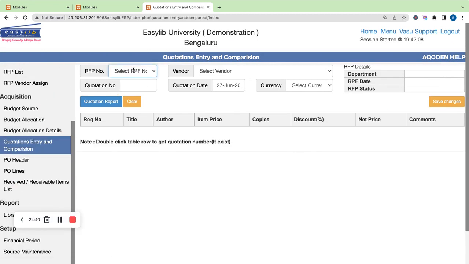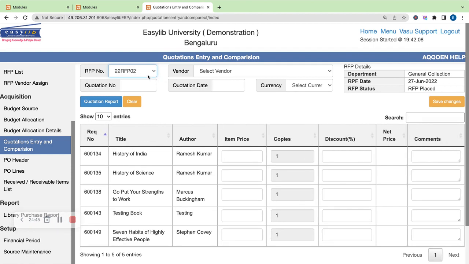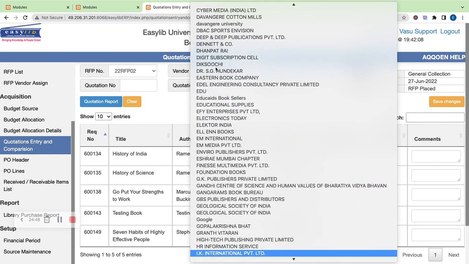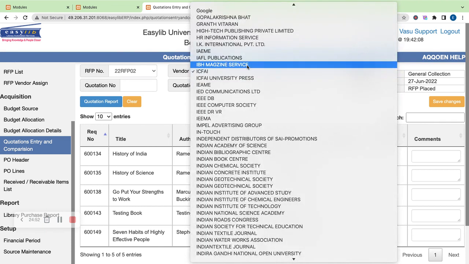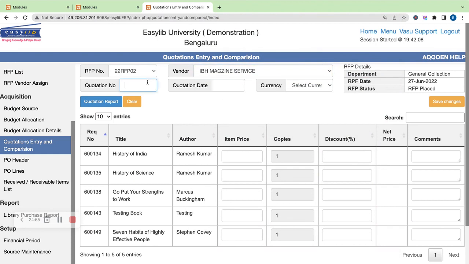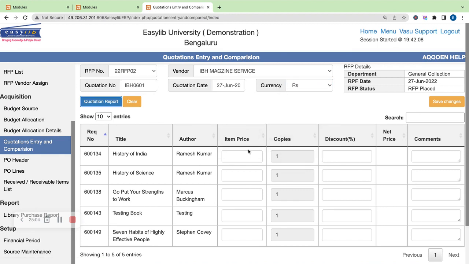Now, if you want to add one more, let's see 2022 RFP 02. This time I'll go to the IBH, which is IPH magazine service. They also sent you the quotation. Let me call it IPH 0601, and they also gave a quotation dated today. Let's say their price is slightly different: 90, 180, 200, and 350, 450.